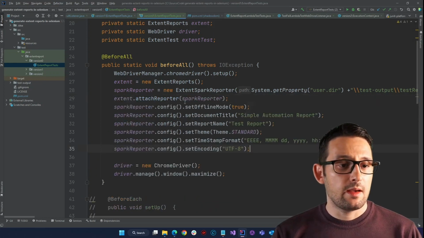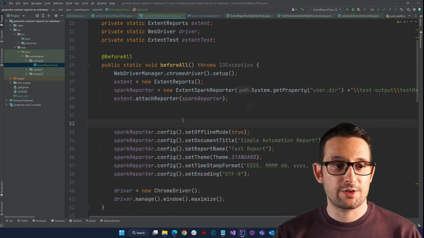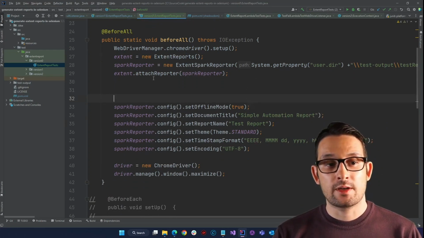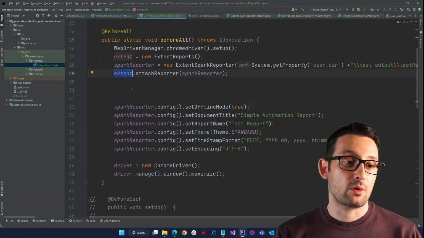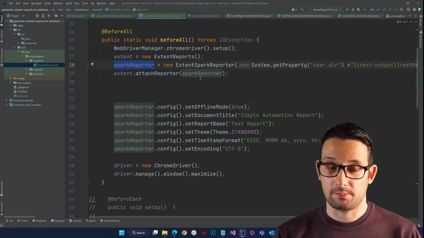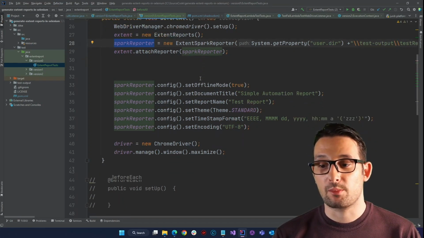And after that, before discussing the different configurations here, we need to call the attach reporter method of the main extent reports object, and add this HTML reporter to it. This will basically allow us to generate the HTML report.